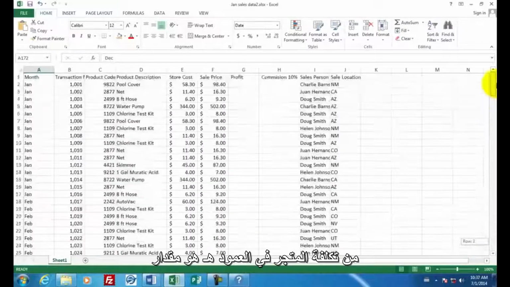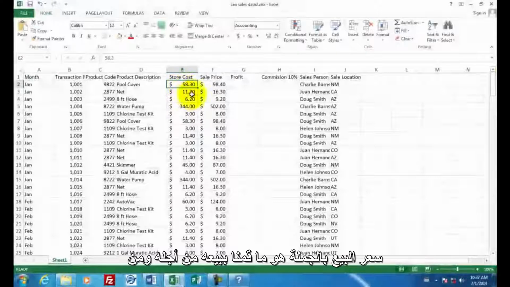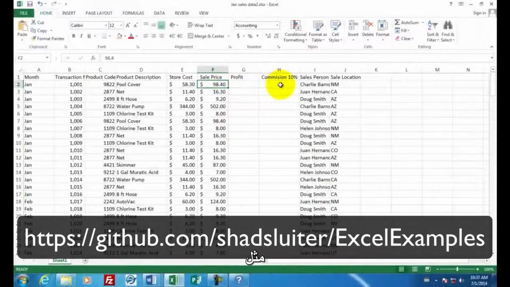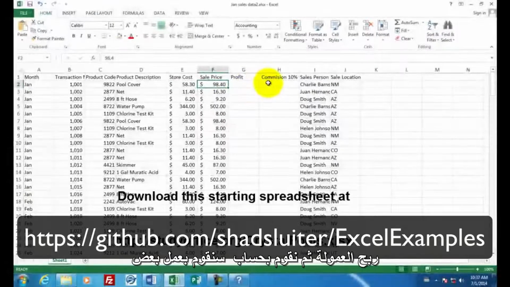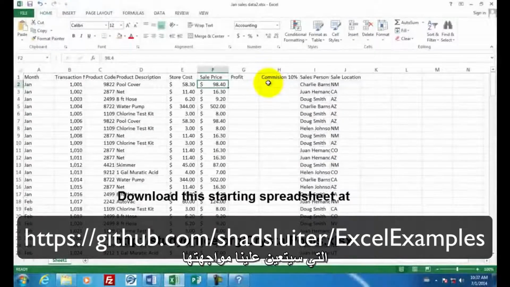The store cost in column E is how much the item cost wholesale. Sale price is what we sold it for, and then we need to calculate a few items such as the profit, the commission, and then we'll do some reports on each salesperson to find out who the best salesperson is in our store.